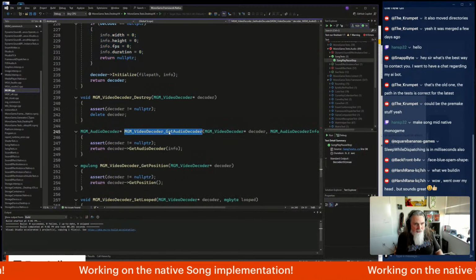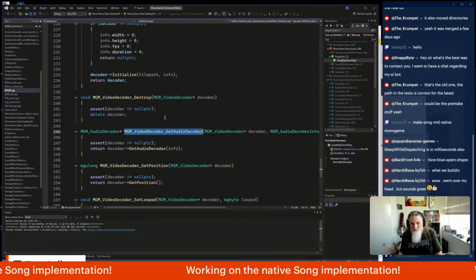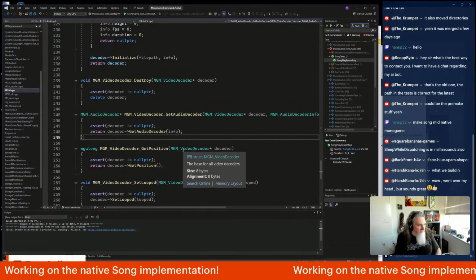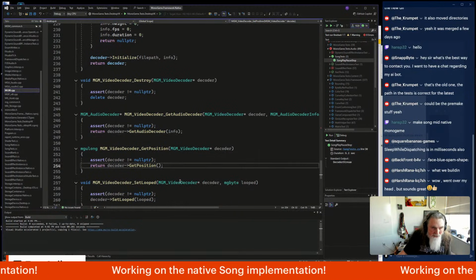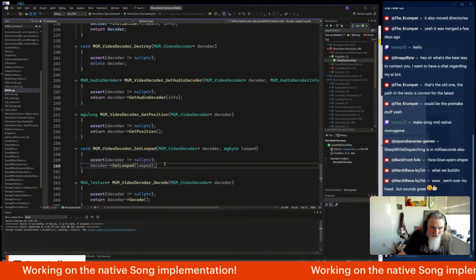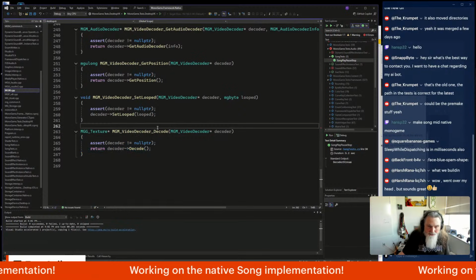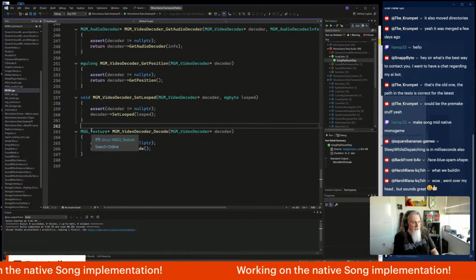The video decoder provides an audio decoder, so that any video that has audio gets a decoder that works with it. Also the video decoder has the same thing. You can get the current position. You can set it if the video is looped or not. You can decode a frame, basically, is what it does. It returns whatever texture format. You're supposed to return the native texture format from this.